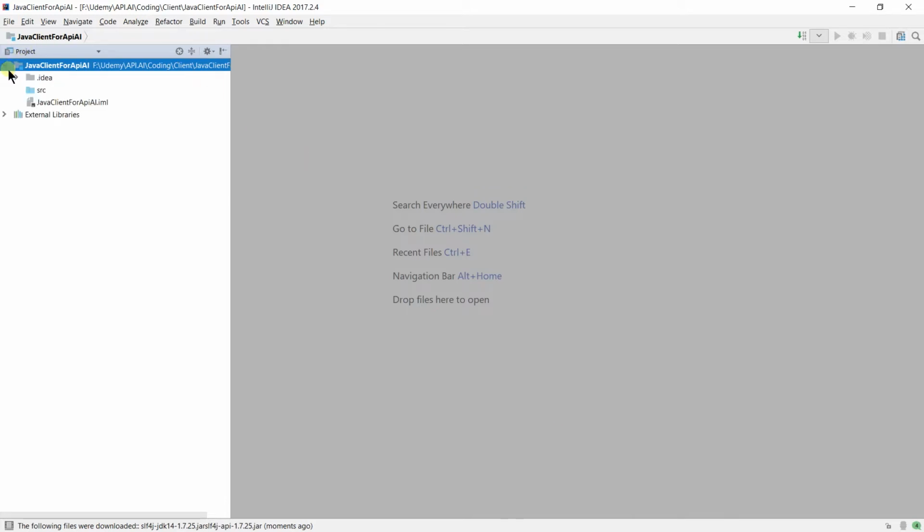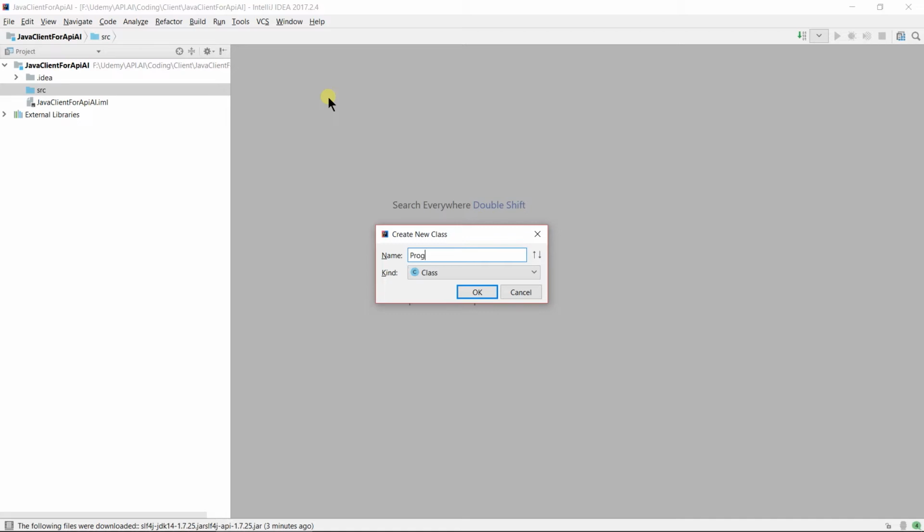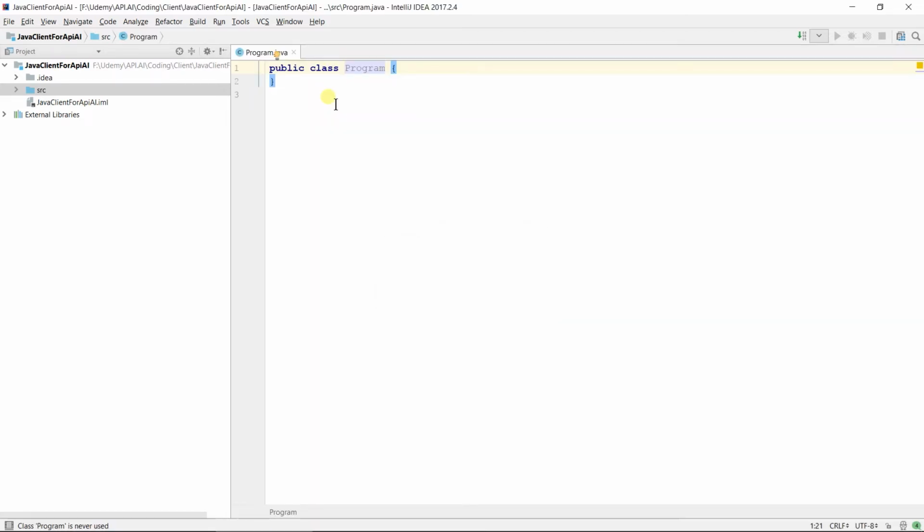Expand the project and create a new Java class named Program. This will be a console application in which the user can type text on the console, and we will send that text to our API.AI agent. For that we need to add some packages.